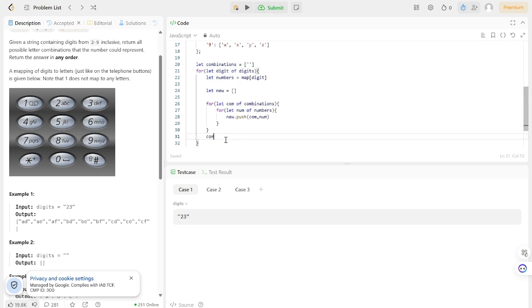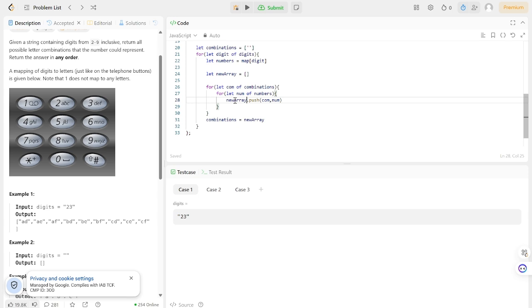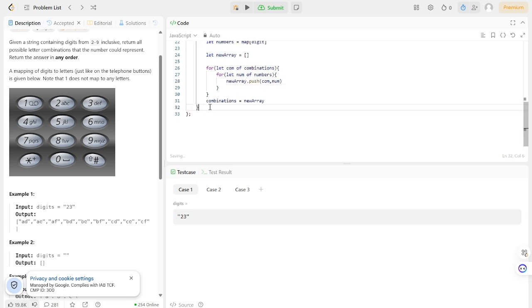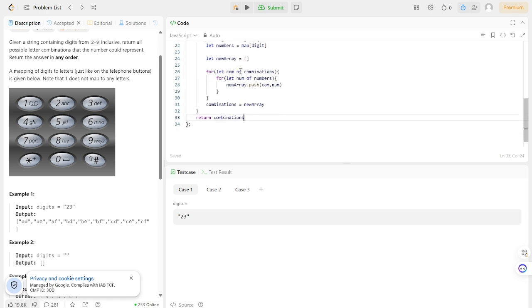So combinations is equal to new. Oh, we can't store new, so let's call new array here. New array. Here we've got new array, push, and then we return our combinations. In fact, for let digit. Yep. Let's try and see if that passes.